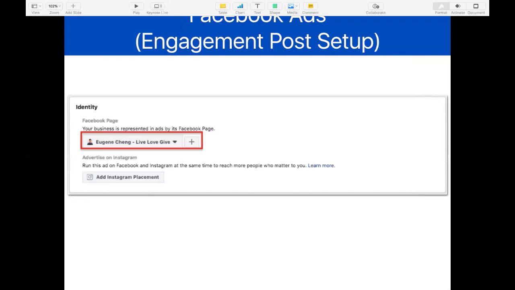Now, this is where you put in your Facebook page. You definitely need a Facebook page in order to run Facebook ads. For example, here I'm selecting my page to run. If you have your own Facebook page, do select that. And if you have Instagram placement as well, you can select that too.